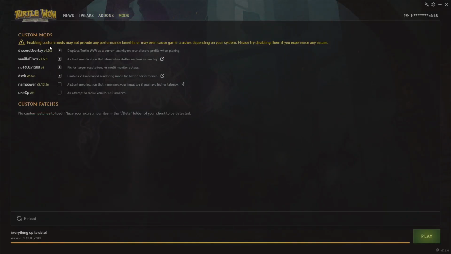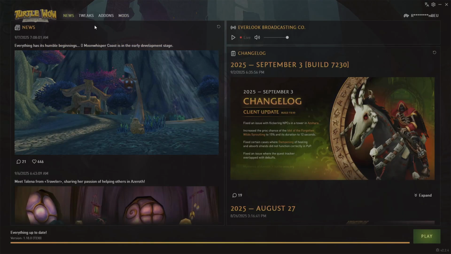Mods, they even have a full type of mod support inside their launcher. I just have these clicked, pretty sure it came base, so I didn't have to change anything here. Alright, once your game is fully installed, we're just going to go ahead and press play.